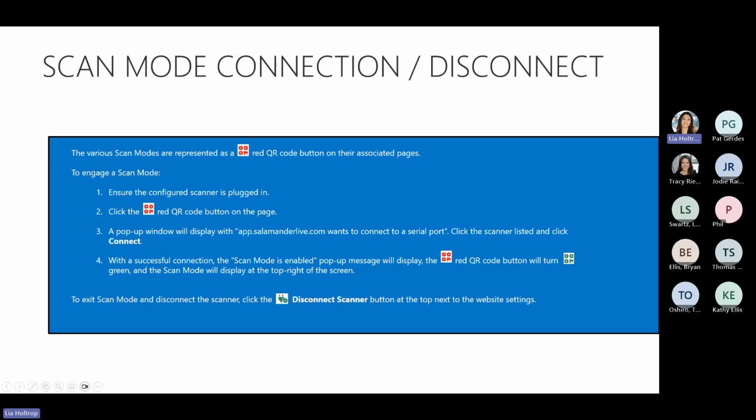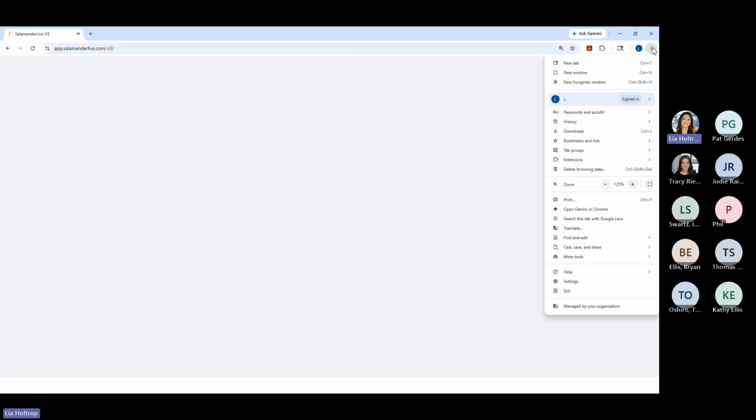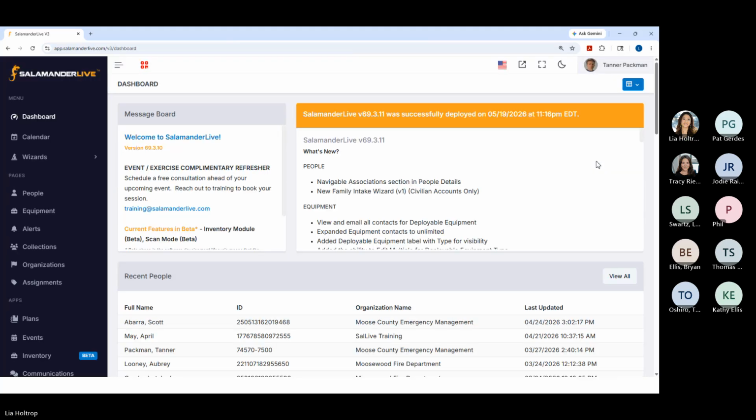So let's showcase that. I'm going to log in here, and make sure I'm zoomed in. All right, so in Salamander Live, when you log in, you're going to see one QR code at the top left, and this is your verification mode. This is part of your main header, so it's static and stays there. You can navigate to all different sites or pages in here, but that will always be available.